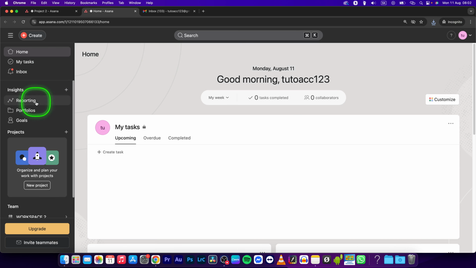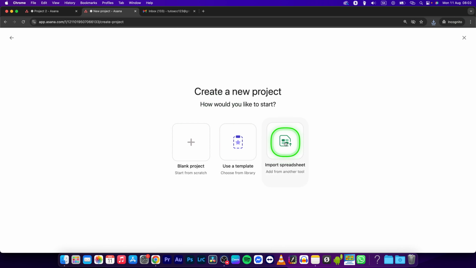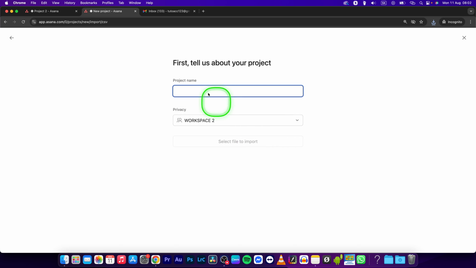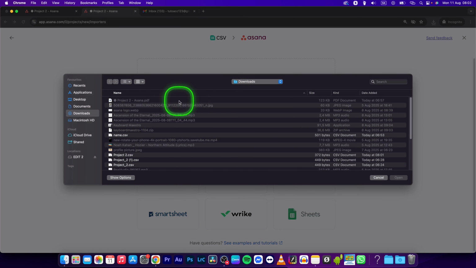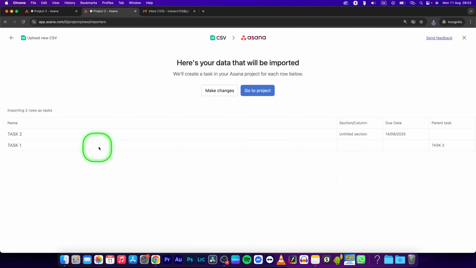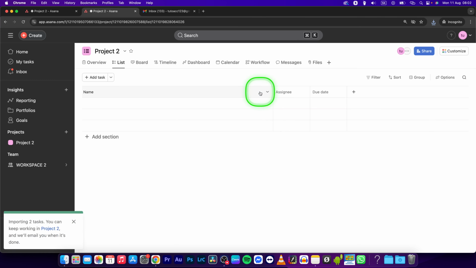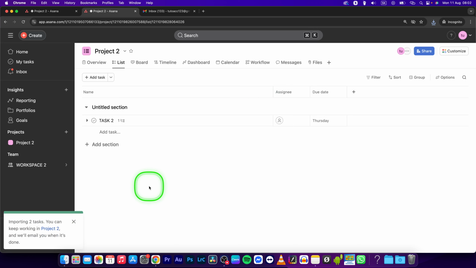Now simply go to new project and select import spreadsheet, add from another tool. Now name your project. So in my case it is project 2. Select the workspace and select file to import. Now select a CSV file, so click on that and here find your project, project 2, double click, and here, as you can see, here is your project, so click on go to project and you have successfully moved this project between these two workspaces.